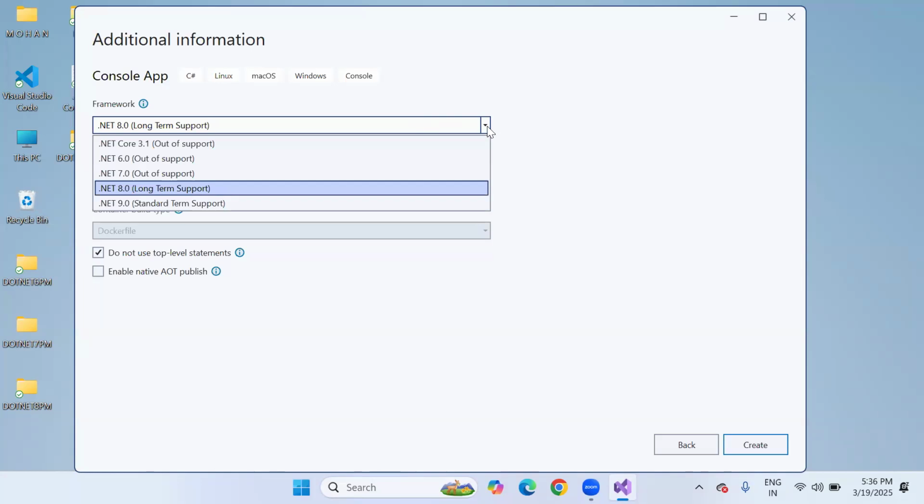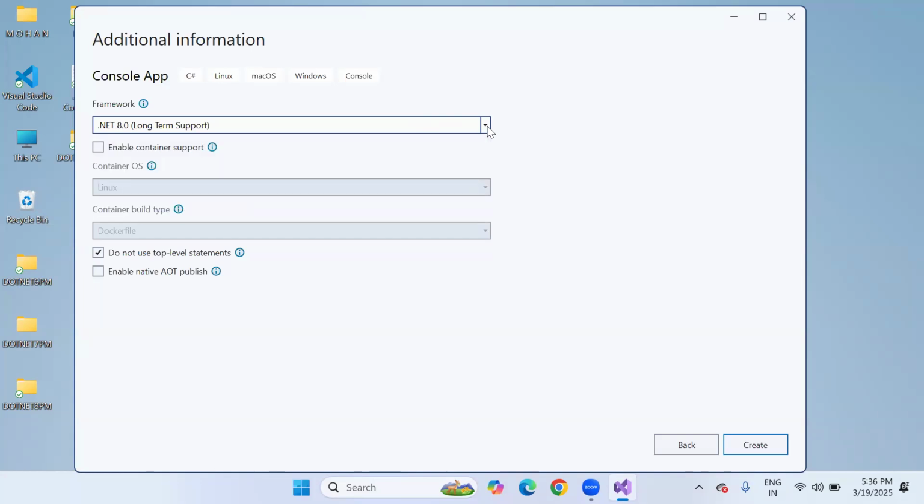8.0, 7.0, 6.0, 3.1: out of support, long-term support. 9 is also there, it's coming soon, standard support. So this is 8.0. Okay, got clarity. So this is core framework.